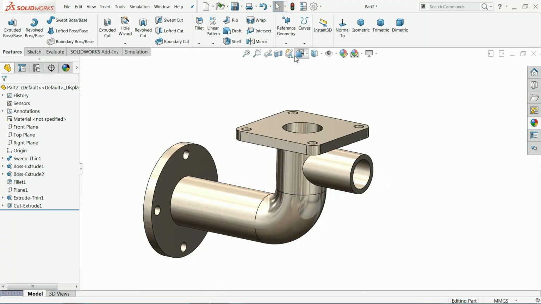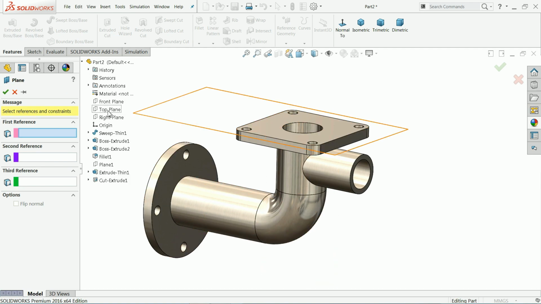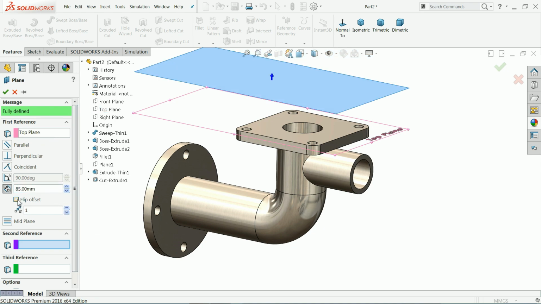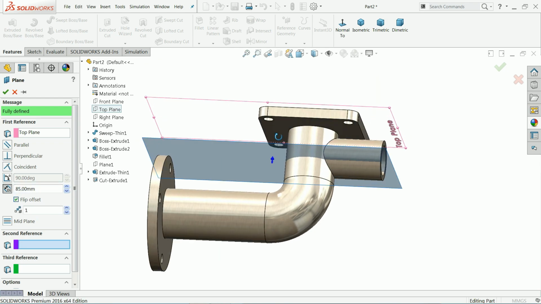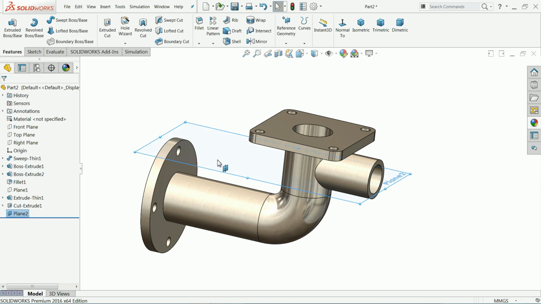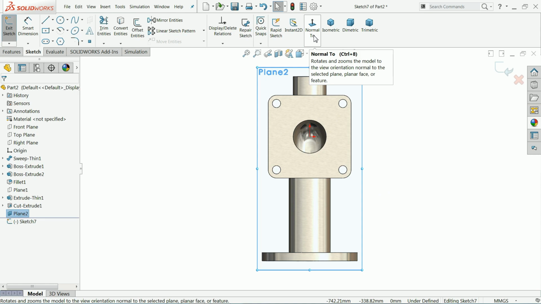Now here we need to make one plane, reference plane, even though you can choose top plane. Here distance 85, flip offset, see. Okay, now choose the plane, sketch, take normal position.